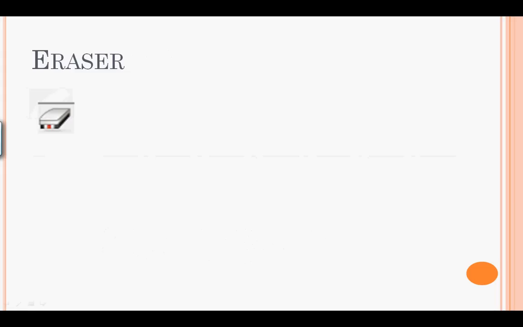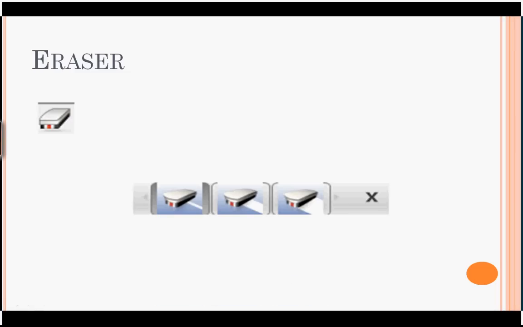The eraser. You click the eraser, and this is your drop down.